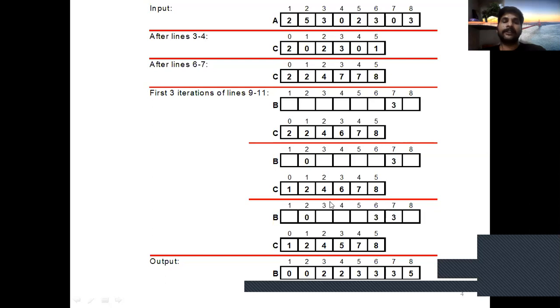Now it is executed J equal to 8 times, from 8 down to 1. Then we find the B array in the form of sorted output: 0, 0, 2, 2, 3, 3, 3, 5.